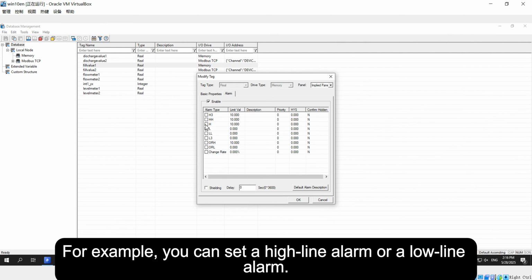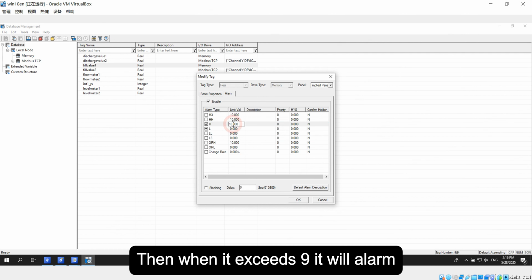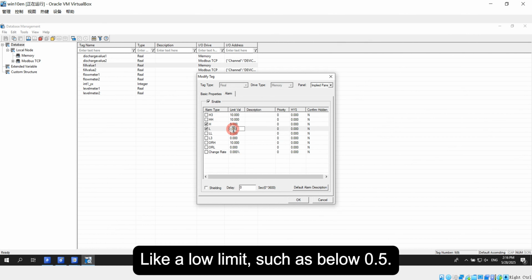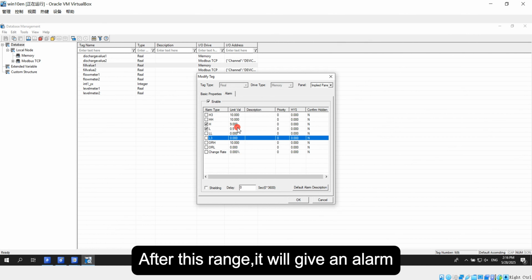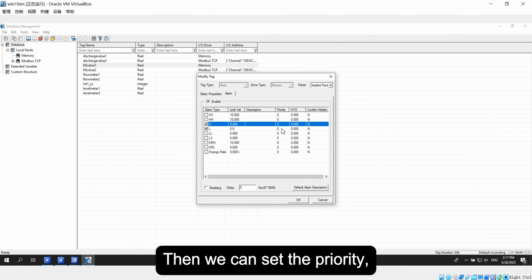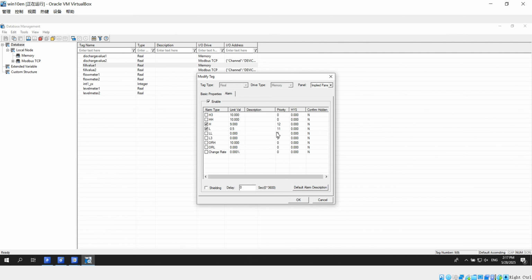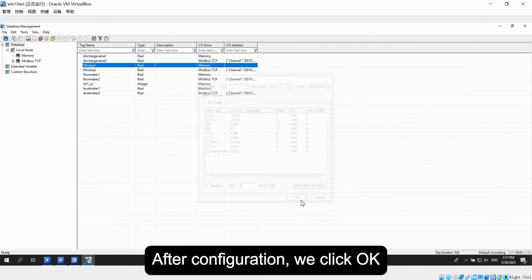For example, you can set a high line alarm or a low line alarm. We can set an out of range for it, such as a high limit. Then when it exceeds 9, it will alarm. Like a low limit, such as below 0.5. After this range, it will give an alarm. It will not alarm normally from 0.5 to 9. Then we can set the priority, like 11, 12. After configuration, we click OK.